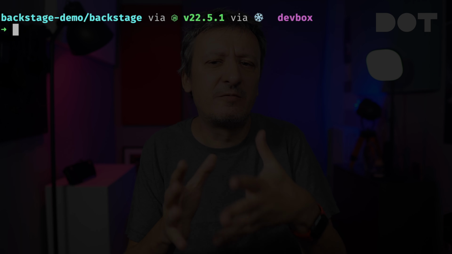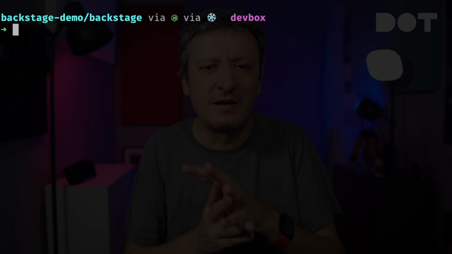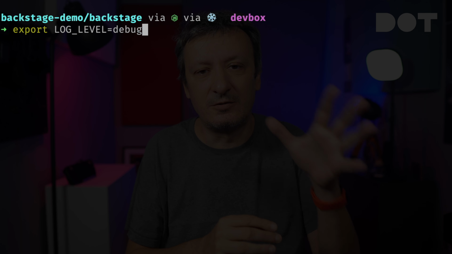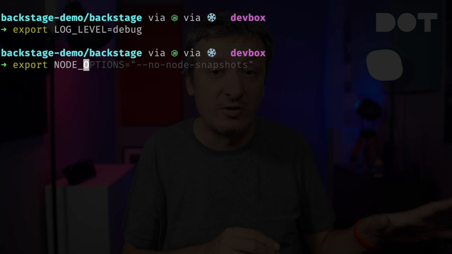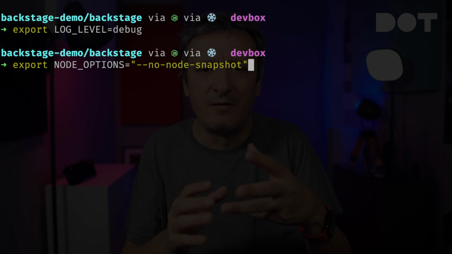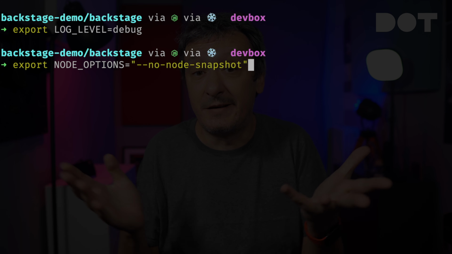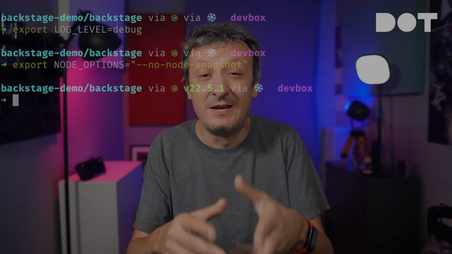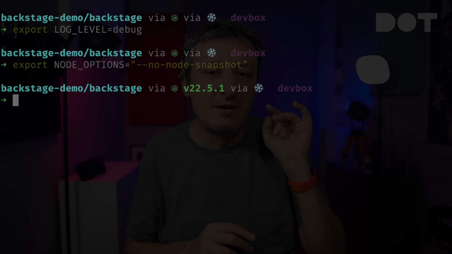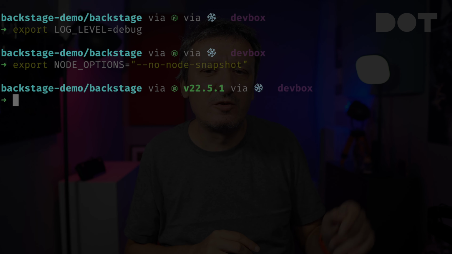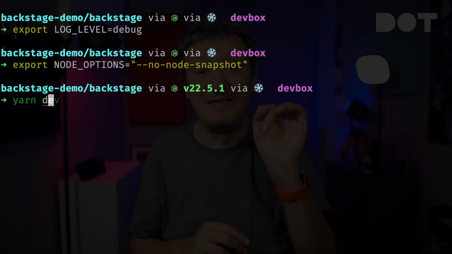To have a bit greater visibility into what's going on, we'll set the environment variable log level to debug and node options to avoid an issue using templates when running with Node.js 20 or later. By the way, Backstage is full of "do this if you're not using an ancient version of something", so the best strategy is to simply do workarounds without questioning them. Okay, now we can run Backstage in the development mode by executing yarn dev.